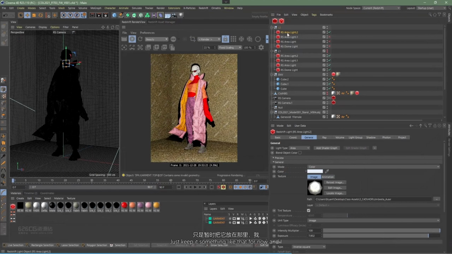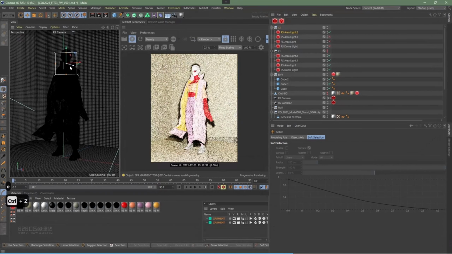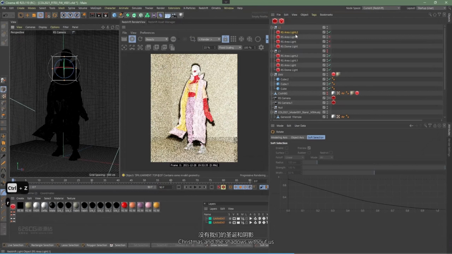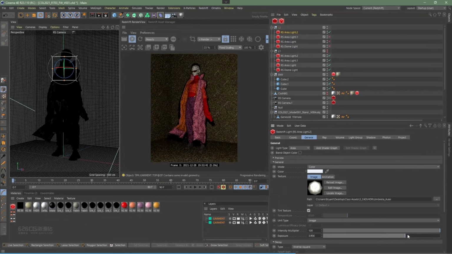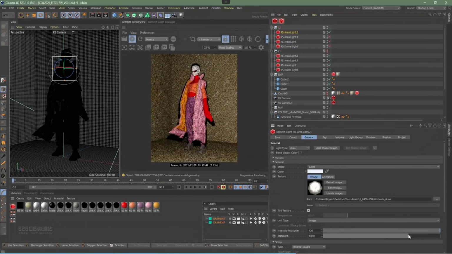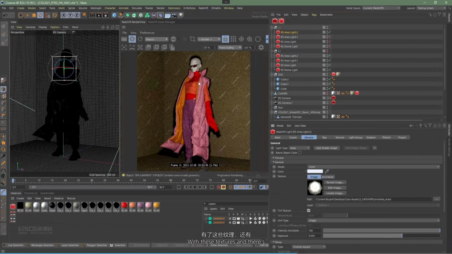Just keep it like something like that for now. And I think because of the new texture that we put in, this light does not need to be so small. It's actually providing a bit of crispness in the shadows without us having to do anything. So let's just bring the exposure down. It's not so intense. Just an example of what you can do with these textures.